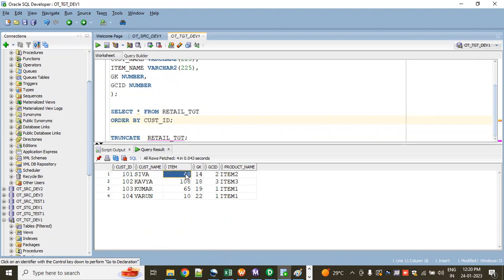See, 101 Shiva: the maximum item he purchased is item number 2, 48 times. And Kavya, item number 3, 108 times. Kumar, item number 1, 65 times. And Varun, item number 1, 10 times.